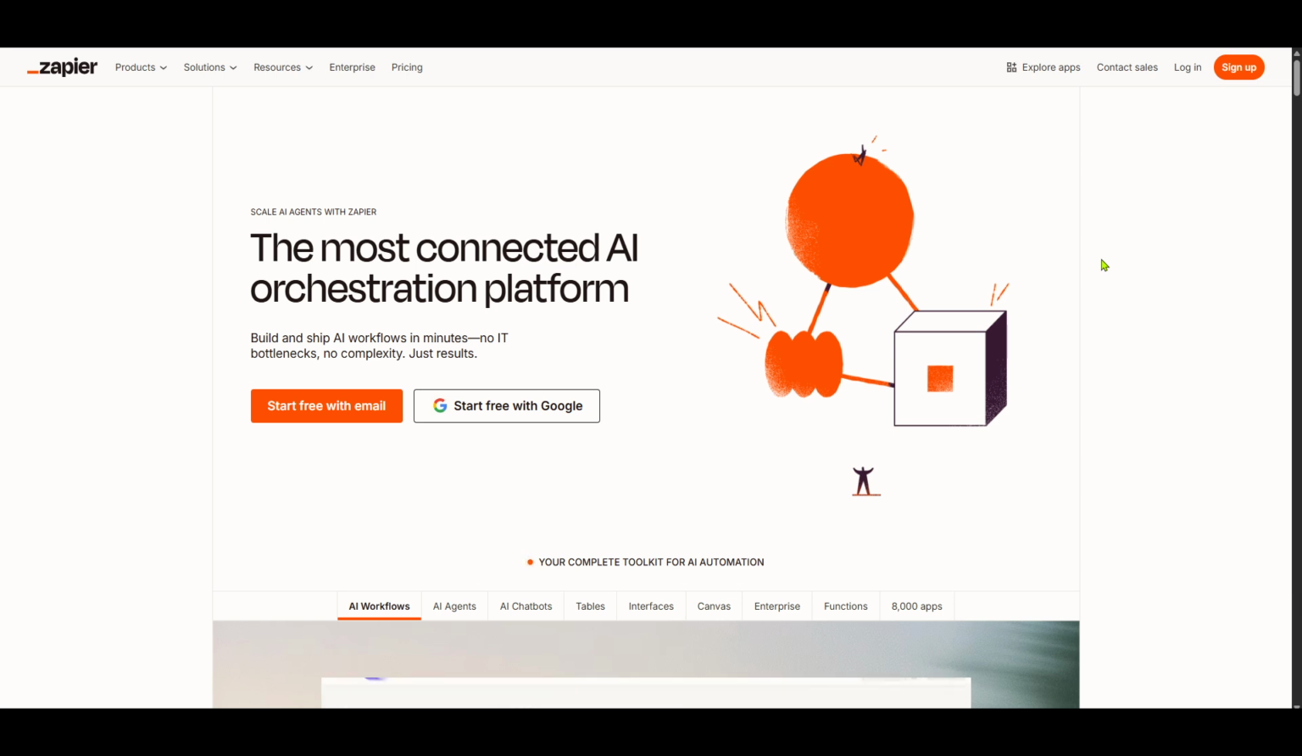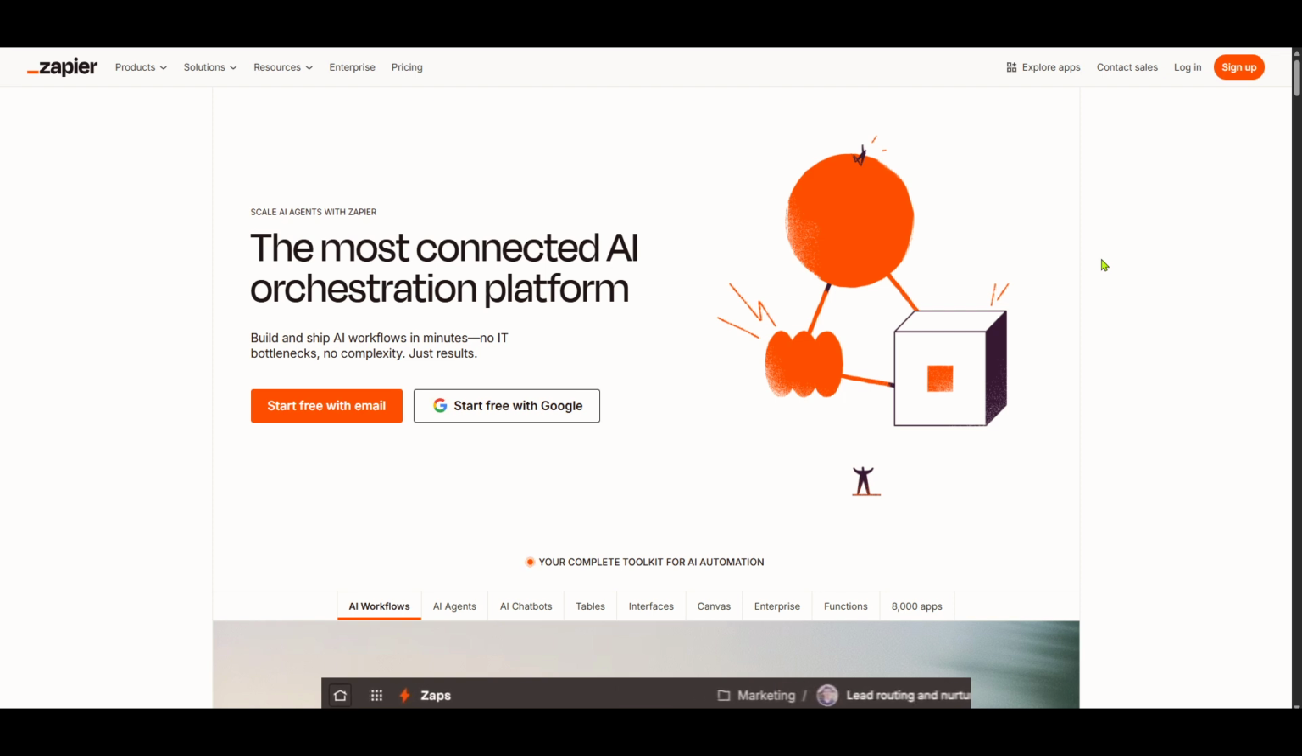First, you'll want to head over to the Zapier website. Zapier is a fantastic tool that allows you to automate workflows by connecting different apps and services together. Once you're on their site, locate the Login button. This is where you'll need to sign in with your credentials. If you don't have an account yet, create one.